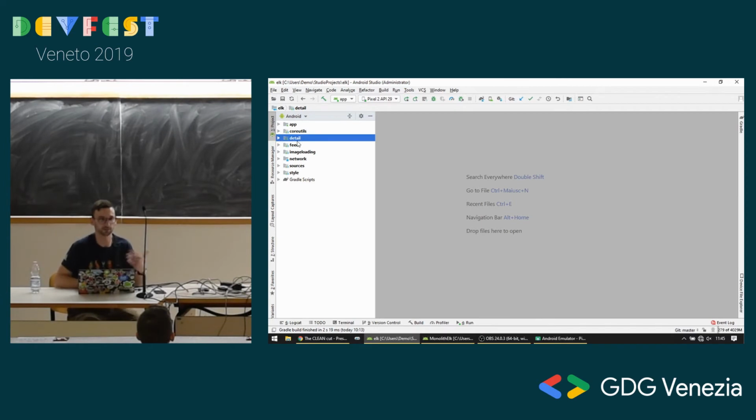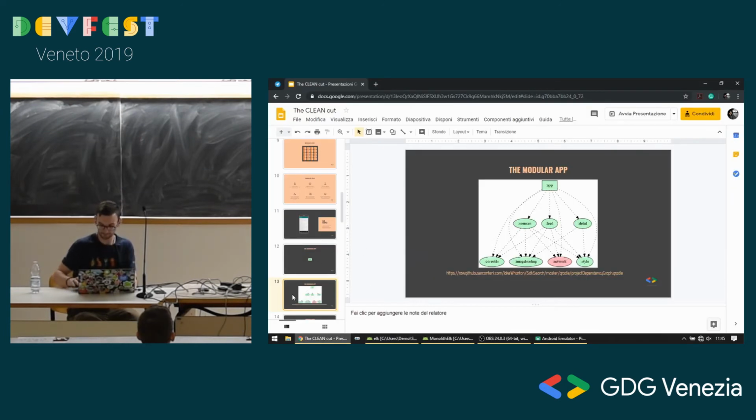And we can build an app selecting any of these three features: detail, feed, or sources. We can just do an app with feed and nobody else is going to complain. So let's dive into a little of the logic that we have in here.